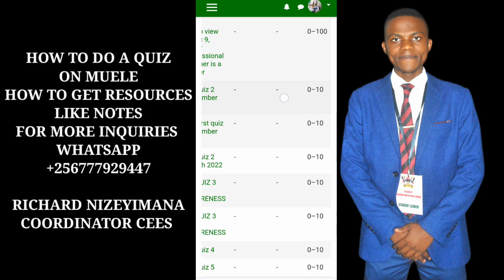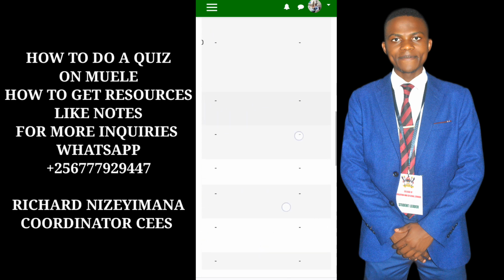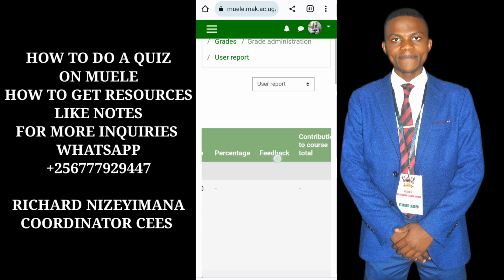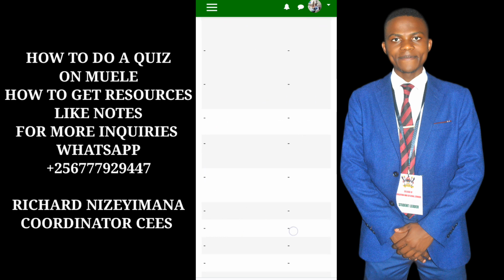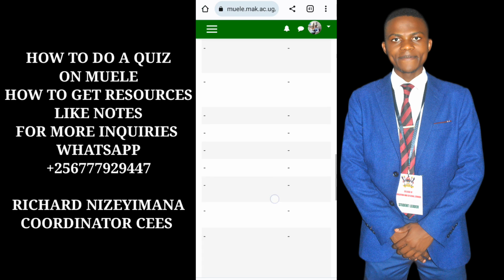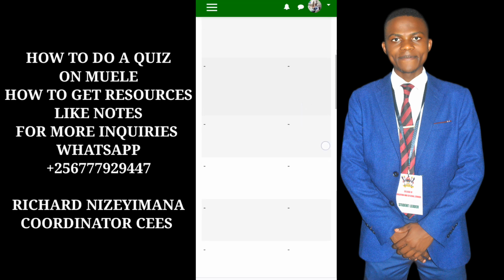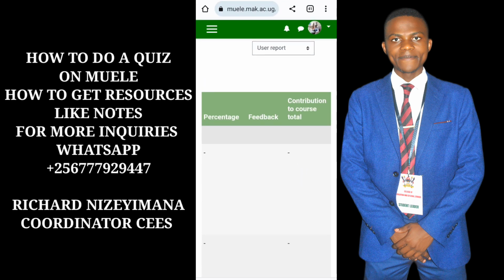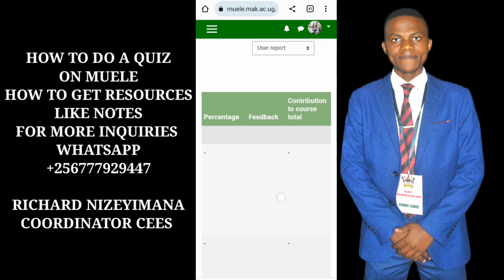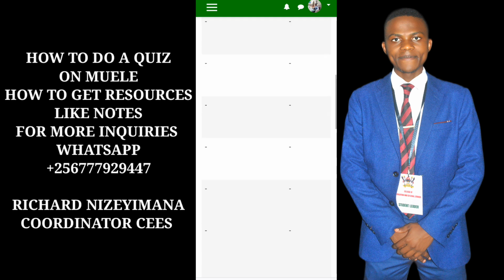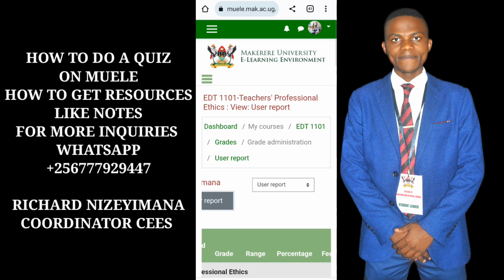I don't have marks because I didn't do that quiz. Let me see if there is any quiz which has marks. They are no longer there because the lecturer updated for you people, but I was having all the marks for these quizzes. So the marks display here on this field: calculated weight, grade, range, percentage, contribution to course. So that's how you can see your marks.